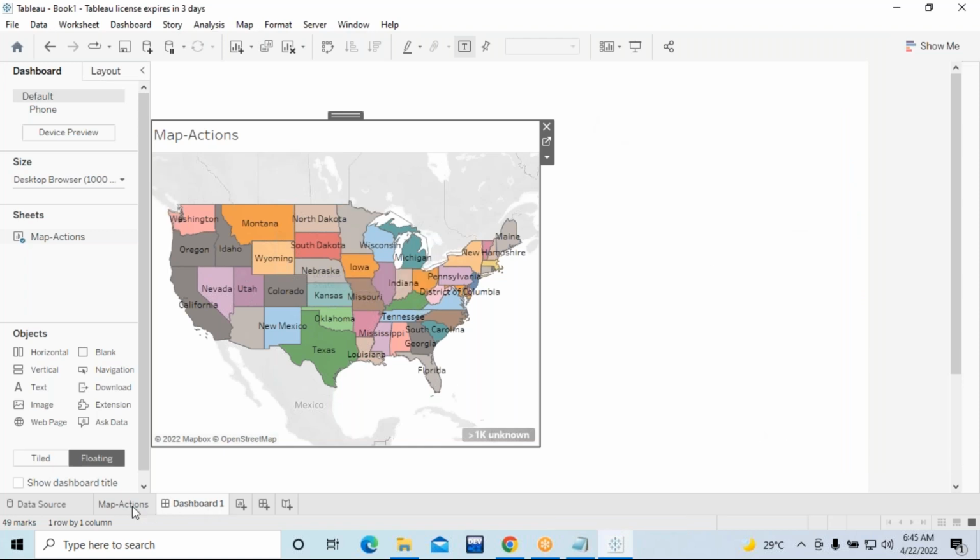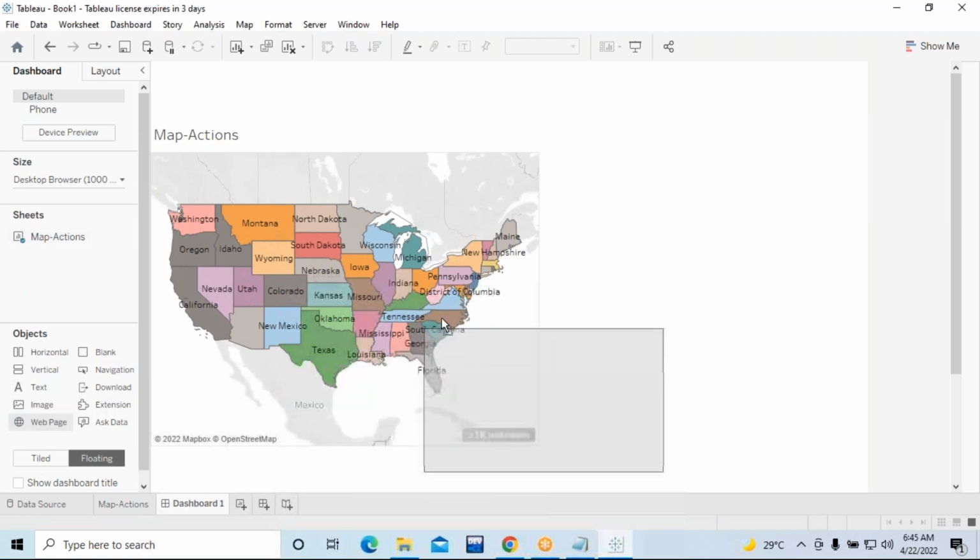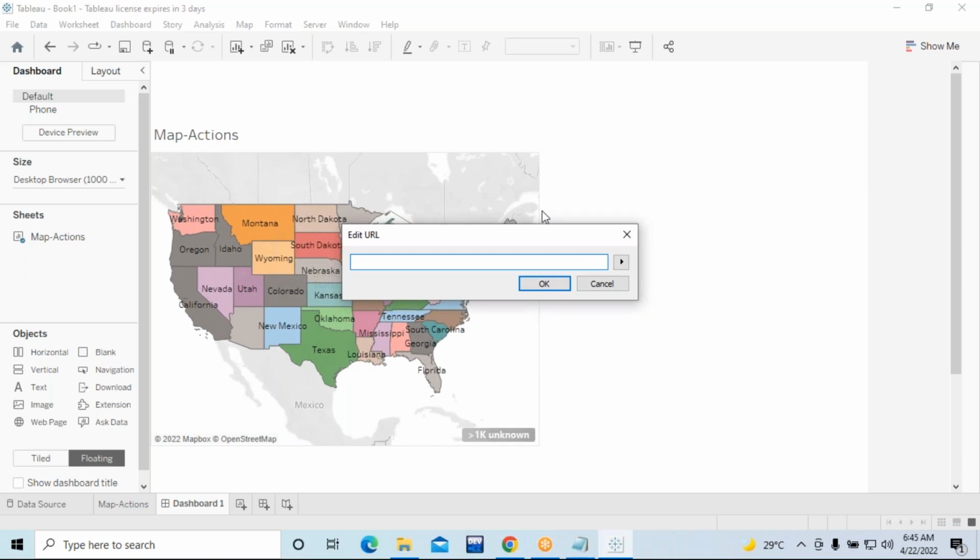After you have created the map actions and come back to the dashboard, you can find the web page object, and you can drag it here. Just leave it. It is asking to edit your URL. So what is the URL? I need to copy it from there. I copy it and use the same. Now, if I click Texas, how will it work? Let's start this work.